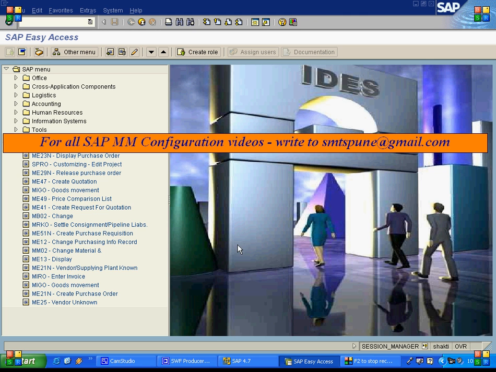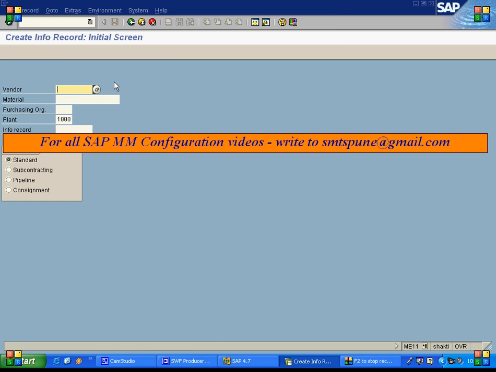Okay, so we'll see how it works in SAP. First, the main thing is that the info record is mandatory for the consignment cycle. So we'll first create an info record. ME11 is the transaction code. Say I have vendor 100, material T195, purchasing organization 1000, plant 1000.